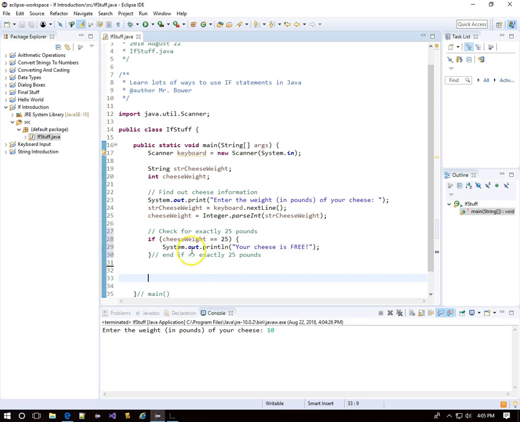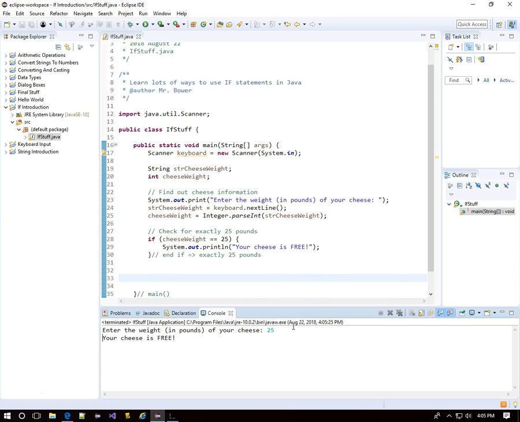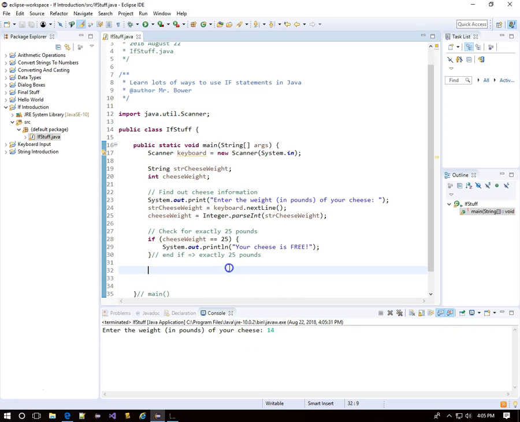Maybe they're in a store buying cheese. So we'll enter in 25. The cheese is in fact free. It does pass the test of cheese weight equaling 25. When we use 14, it doesn't pass. It would be false that cheese weight double equals 25. So nothing happens.